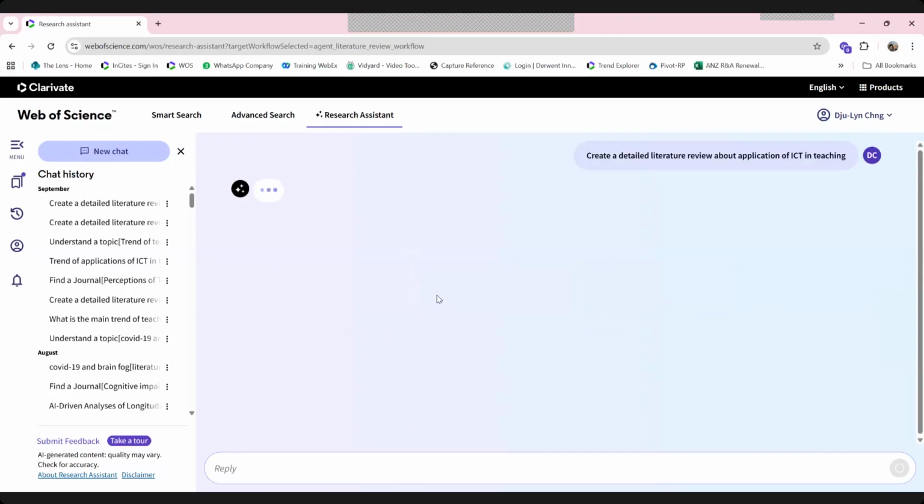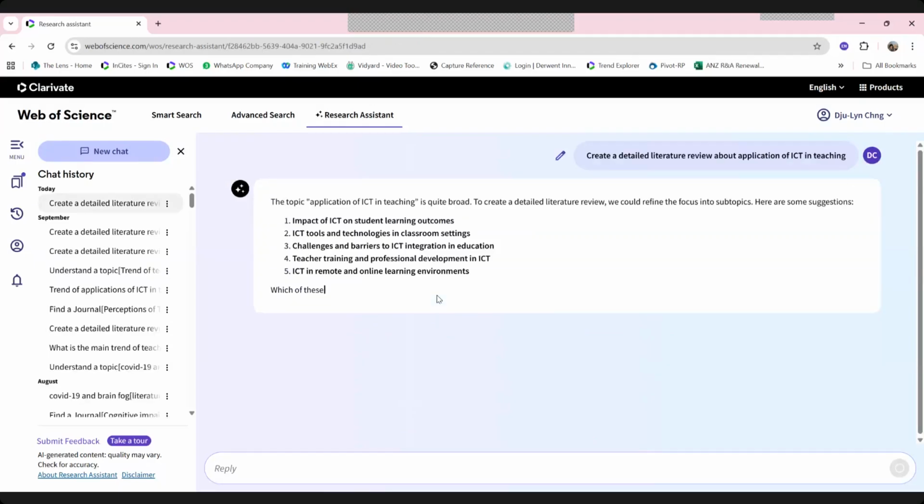So what this agent will do is that it would try to decipher what you're trying to ask. And if it's too broad, it will tell you it is quite broad. Then it's better to refine it to focus on certain subtopics. And these are some suggestions. So maybe what I'll do is I would look at impact of ICT on student learning outcomes.